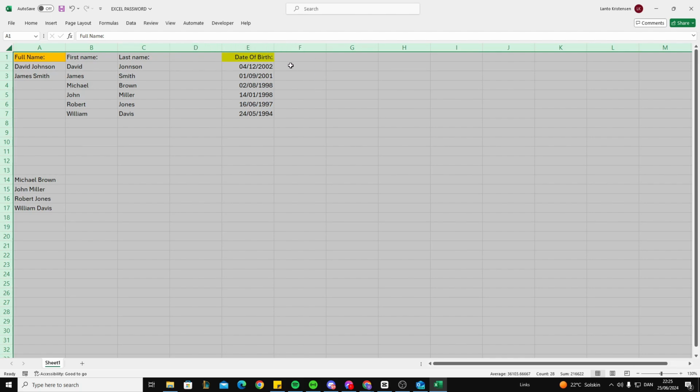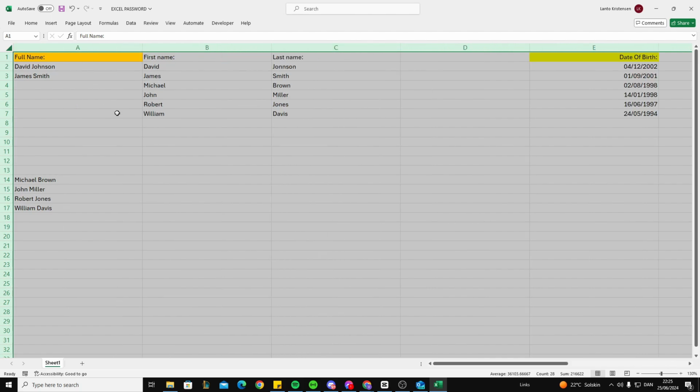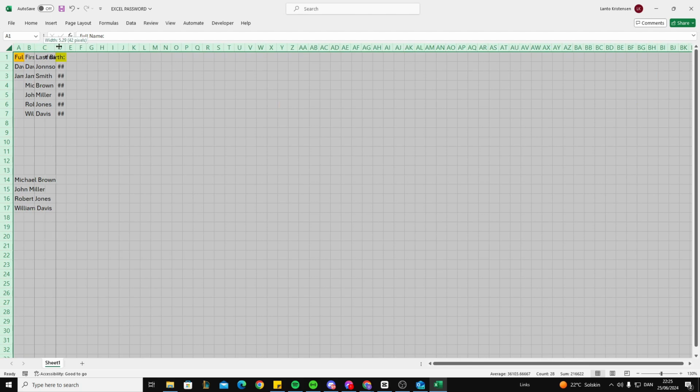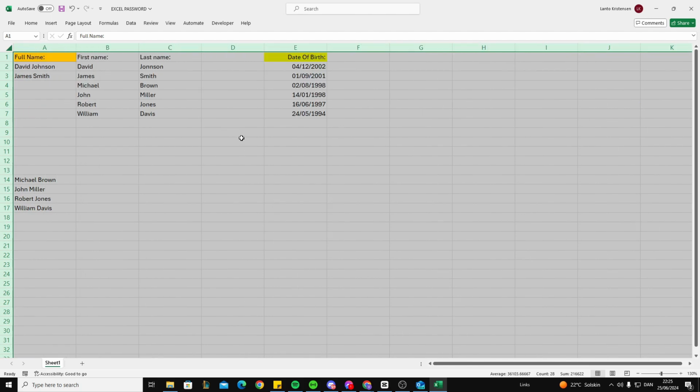As you can see, all of them are now this size. If I make it bigger, all will be big. If I make it super small, all will be super small. So that's basically how you can do it in Excel, guys.